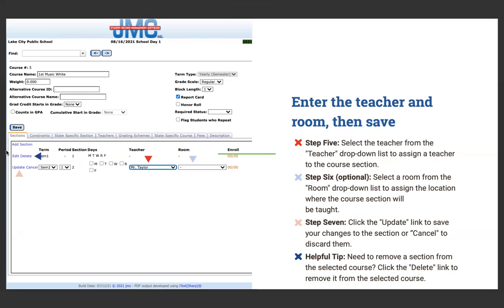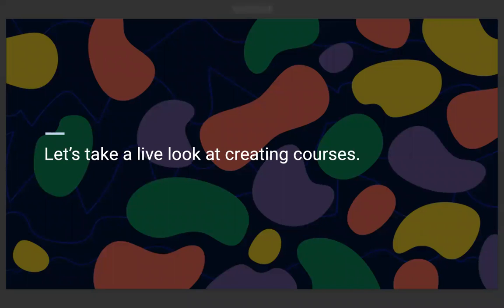Step 7, click the update link. And if you want to click to delete a section out, you sure can do that. All right, let's take a live look, and you're going to see how this goes.